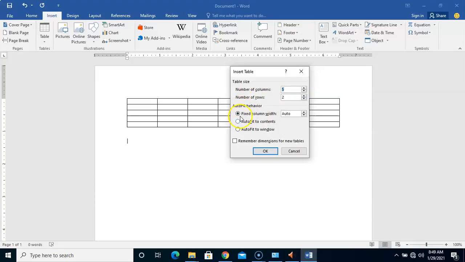Now this particular section, we're going to deal with later as we move on in this video. This deals with the behavior of your cells, how they're going to behave when you type things there. If you say auto fit to content, whatever content you put there, the cell is going to expand to fit that text. Auto fit to window means it will first fit the content, then fit the window. So it's going to spread across the window.